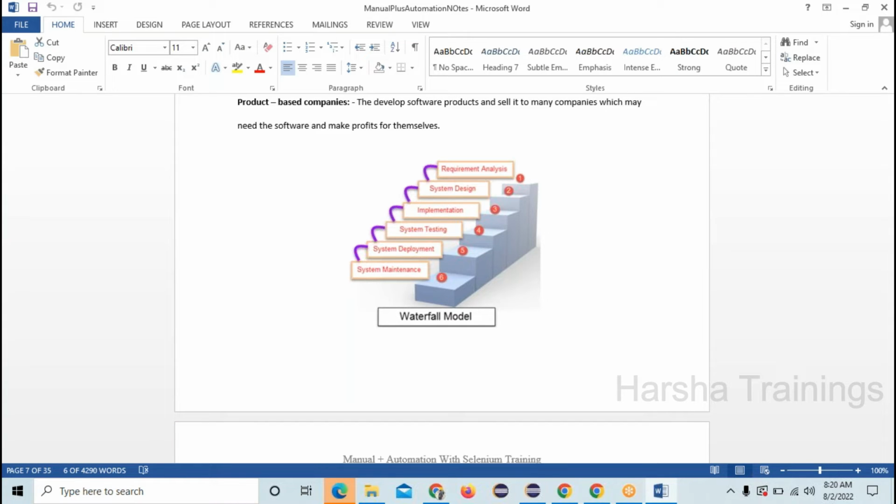Once we develop an application, we can't go back and rectify it. We cannot go to the previous stages. What are the phases available in it? Requirement analysis, feasibility studies, design, implementation, testing, installation, deployment, and maintenance.